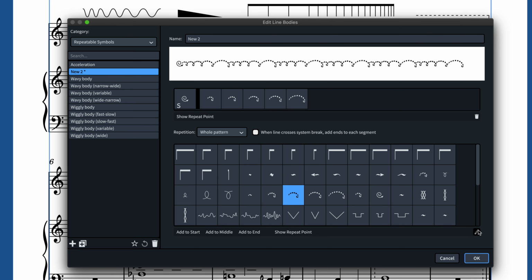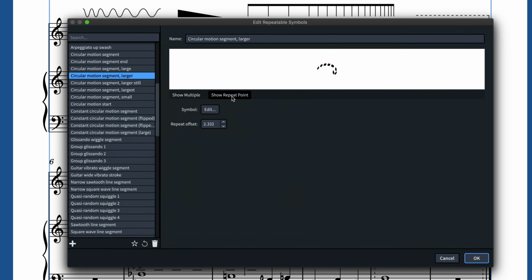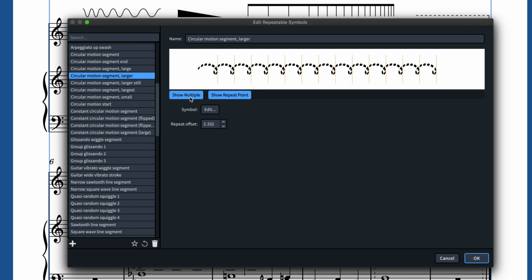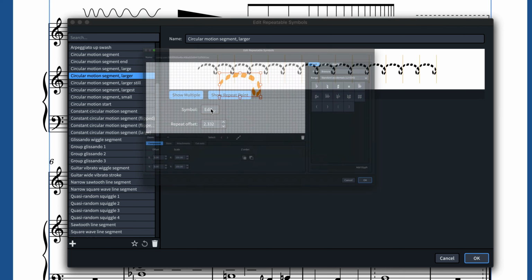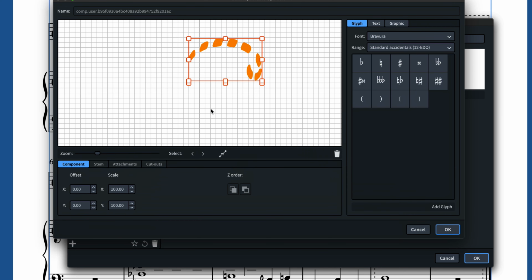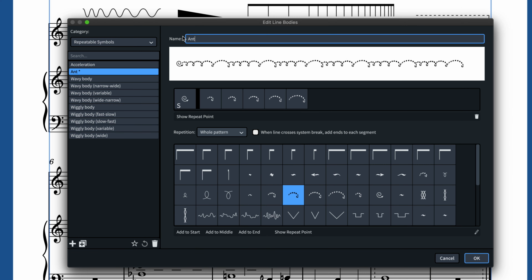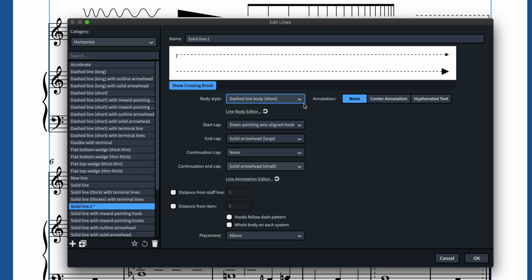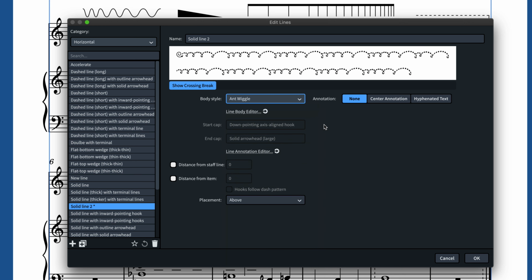For even more customization, there is access to each repeatable symbol, where you edit freely, even using Dorico's precise symbol editor. Remember to give your new body style a meaningful name, and after you've pressed OK, your new style will be accessible in the body style pop-up menu control.